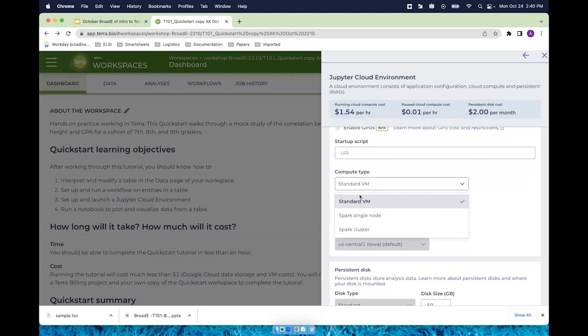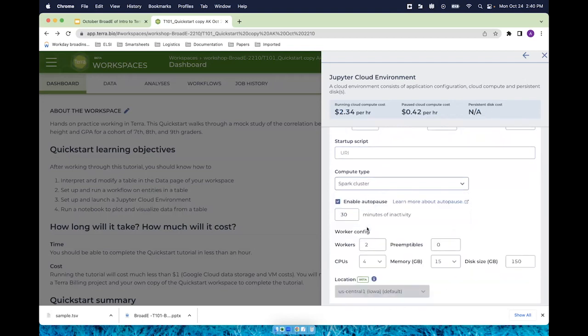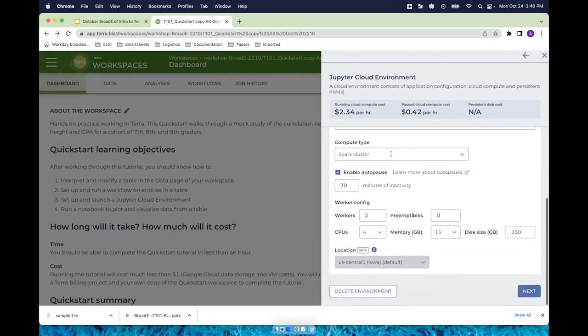In addition to that, you can change your compute type from a standard virtual machine to Spark mode, to a Spark single node or to a Spark cluster. And so you can see that a Spark cluster costs more, even in the paused mode. And of course, that also calls up a whole bunch of extra options.